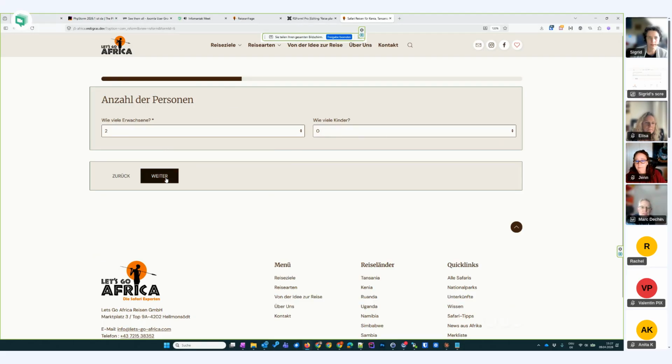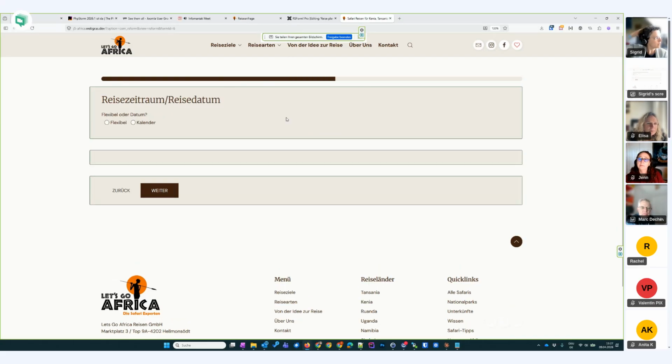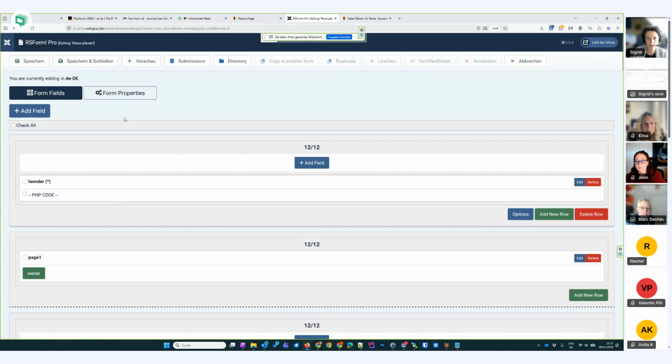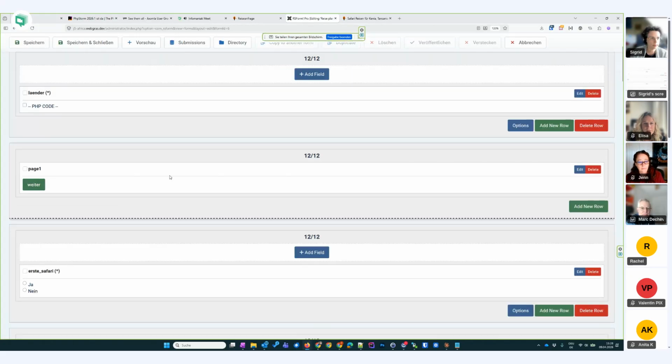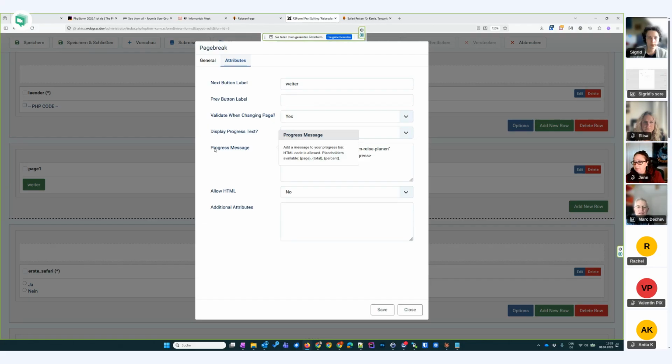So whenever I finish, I click go further. RSForm has this multi-page thing. I don't know if you know RSForm, but you can have these page steps here, and it tells you go forward, which means weiter. And if you edit that in the attributes, you can have the progress message, and you can use page, total, and percent there. I took the progress bar from UIkit, added it here, and added the value. That's the page, and the max is the total.